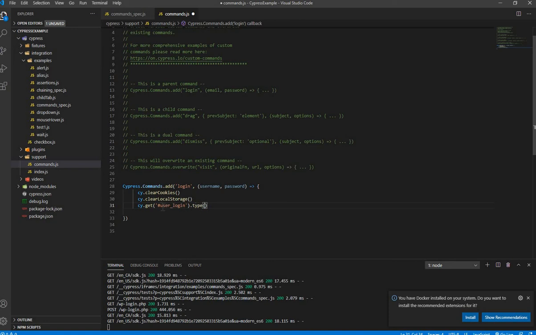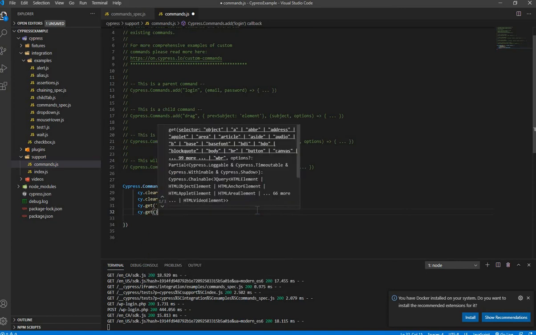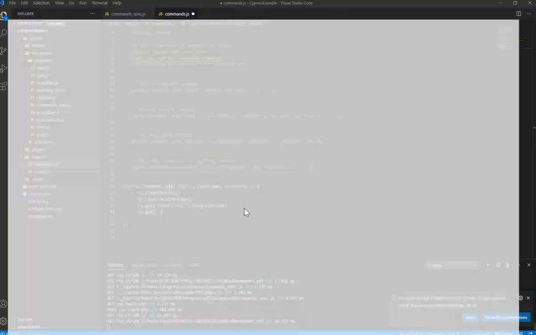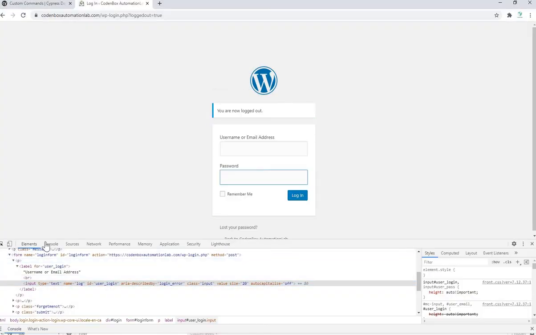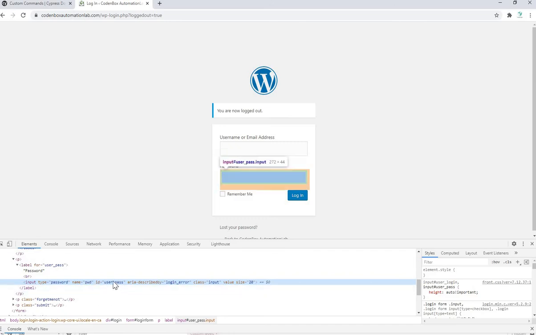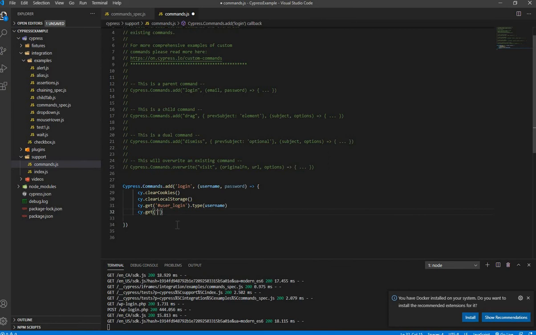Right now I'm going to pass username, this is the argument. When I pass the actual value, it will be replaced with this username, and it will get the actual value over here, right? The same way I will say cy.get, and I will have the locator for the password. What's the password? ID pass, there's an ID too. Okay, input password, so that's the password.